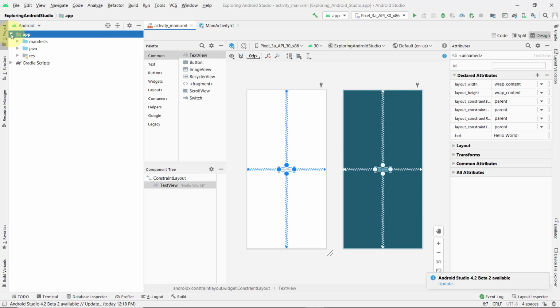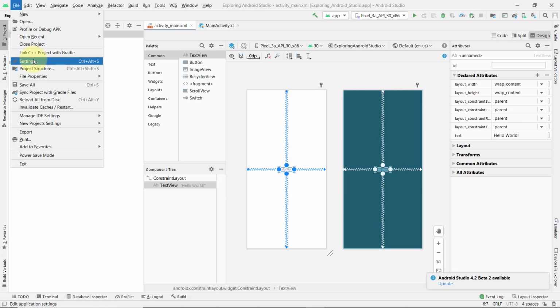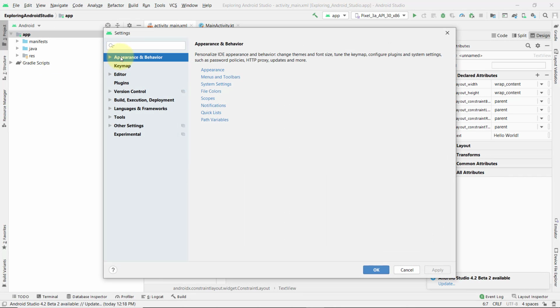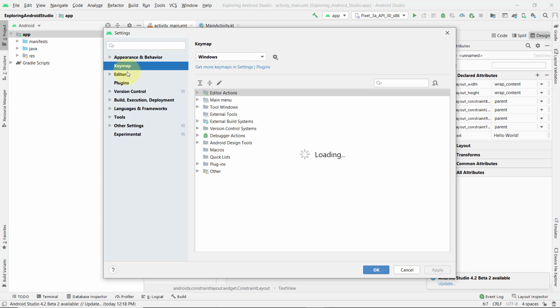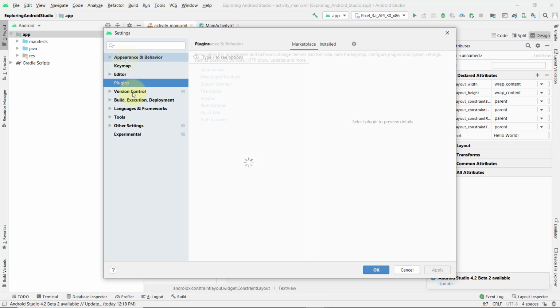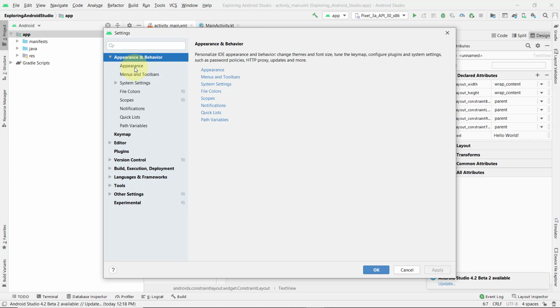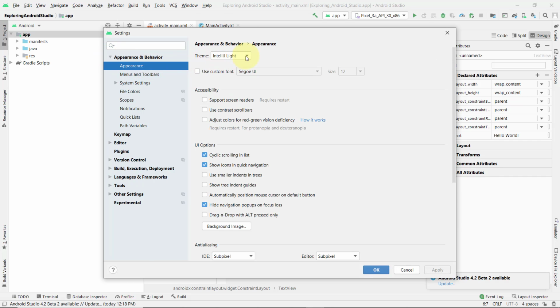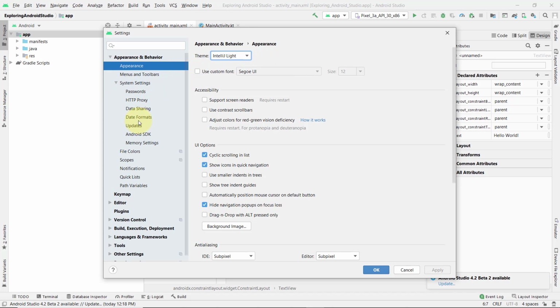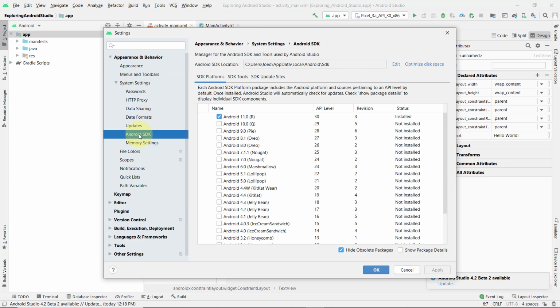One area that you might want to consider exploring as well is your Android Studio settings. To access it, go to the File menu and select Settings. The Settings dialog window appears, and these are organized based on appearance and behavior, keymap, editor, plugins, and so on. Under appearance, you can see the current theme I am using. You initially set this one during your Android Studio installation process. You can change this anytime as you wish. And under the system settings, you'll again see the Android SDK Manager that you previously encountered when setting up your IDE.